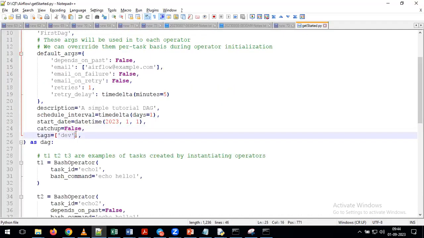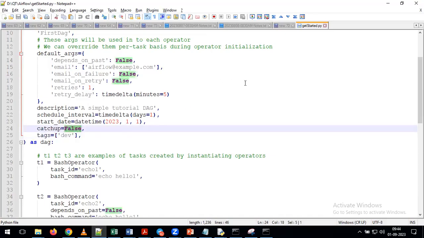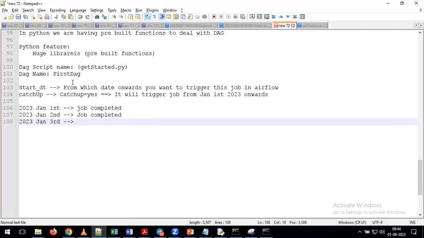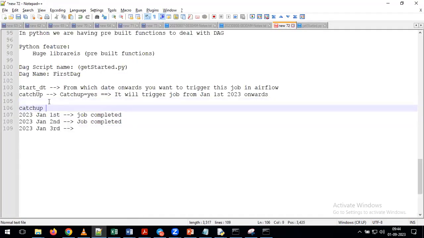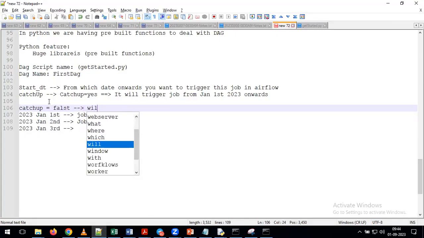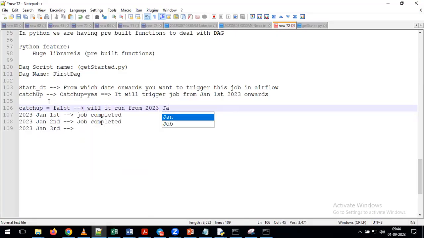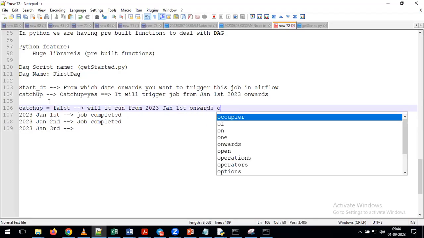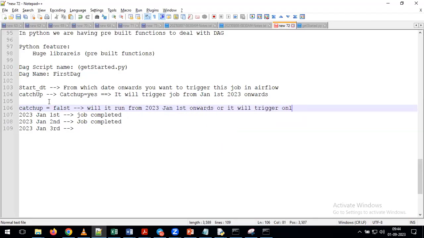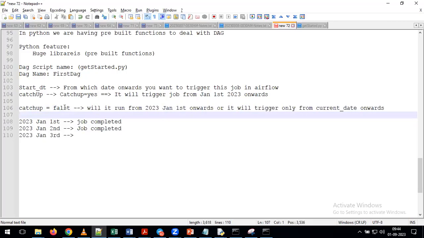Now tell me, if I give catch up is equal to false, then what will happen? Any guesses? It will take the current date. Will it run from 2023 January 1st onwards, or will it trigger only from the current date onwards? If I give catch up is equal to false, it will trigger from today's date onwards. Whatever today's date is when we are creating this DAG, from this date onwards only it is going to perform the job triggering operation.